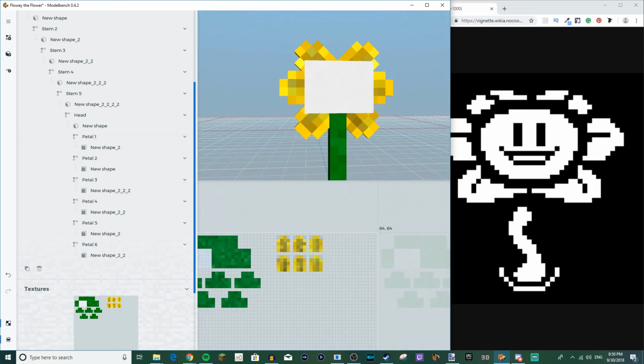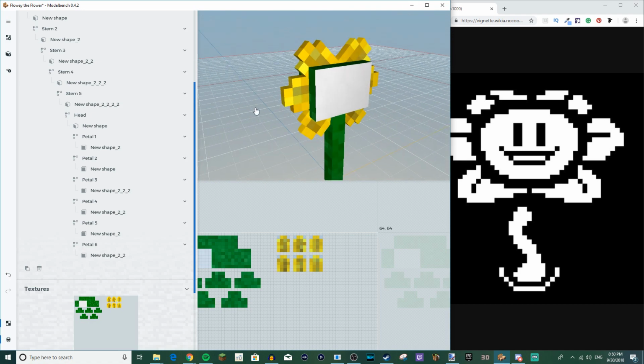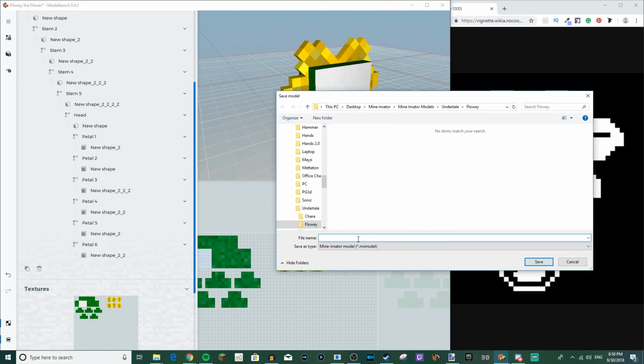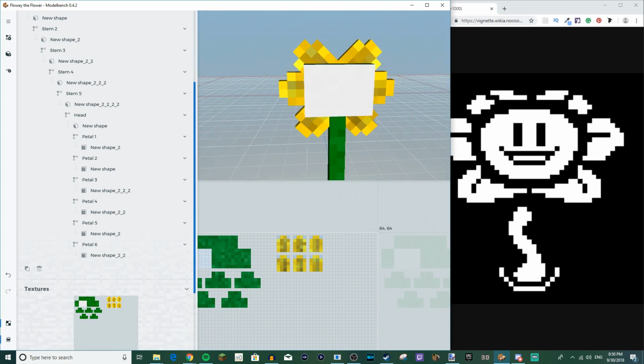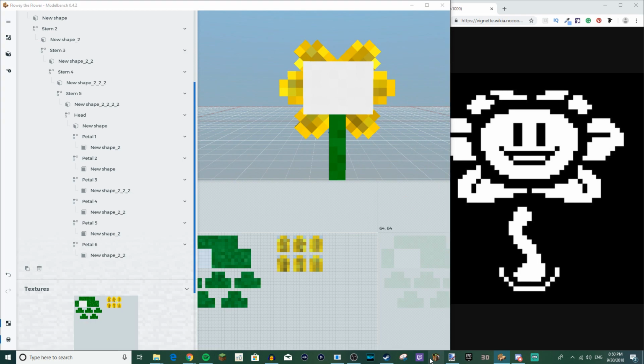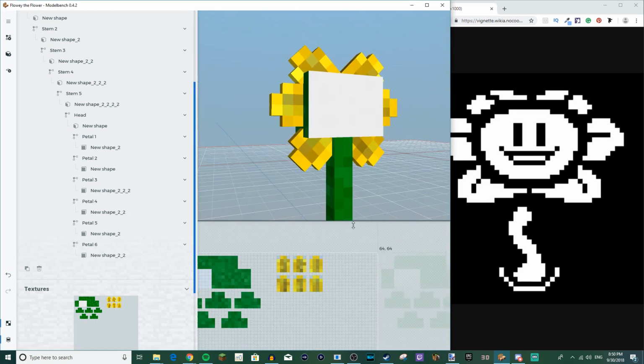and there we go. Now we'll just Control S to save it as Flowey. There we go. Model saved successfully. Now, you're probably wondering why he has no face, and that is because we're going to give him one. We're going to give him a working one. Now, because for some reason, my Animator takes a little while to load. Good, so I'll see you there.